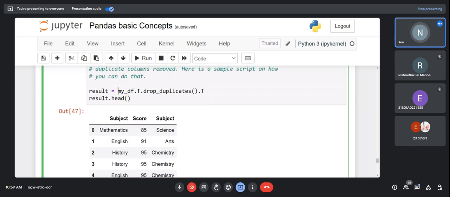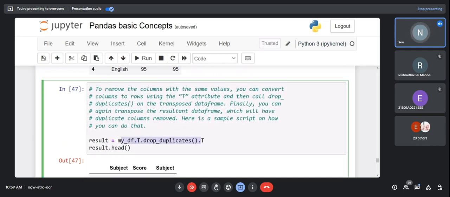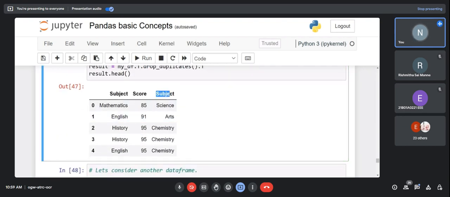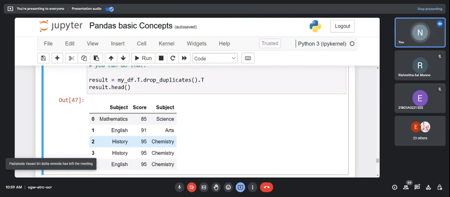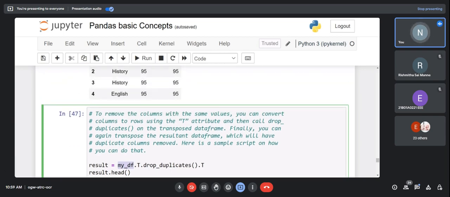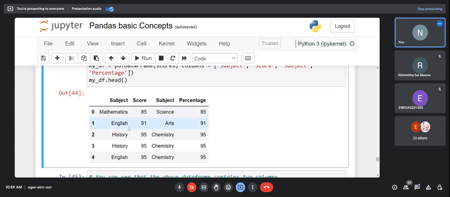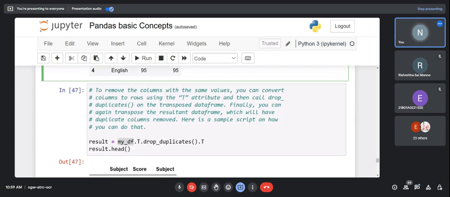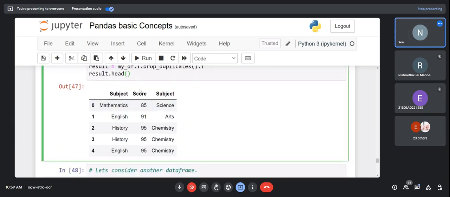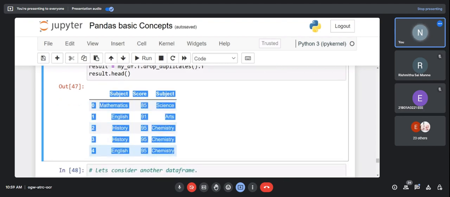Remember, I applied this on my_df.transpose. I didn't apply it on result.T.drop_duplicates, because the subject we have already removed, and in that result we would again get the subject. No, I applied it on my_df. Your my_df is this thing. So I applied the operation over my_df. If I would have applied the operation over result, the result would have been somewhat different.